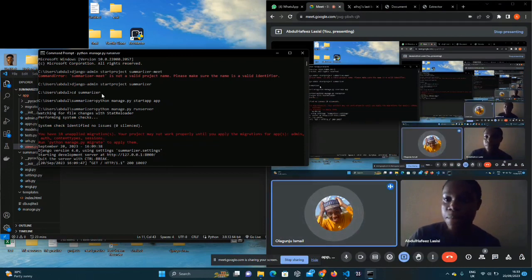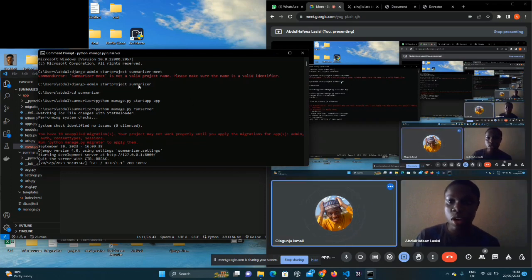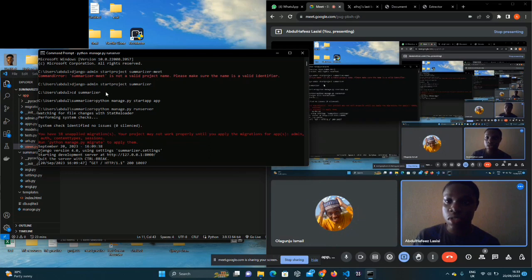This first summarizer name, with the hyphen in it, didn't work as a Django app, because Django does not allow hyphens. It just allows letters and numbers. So this second summarizer, the one that didn't give this red stuff, is the one that later worked.